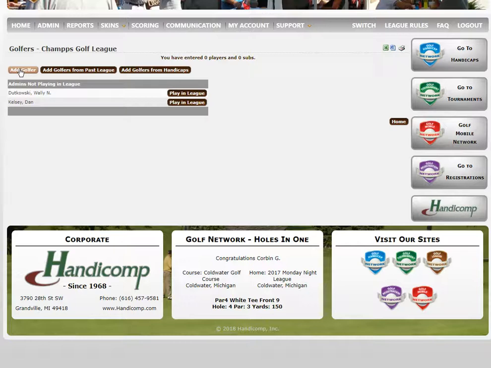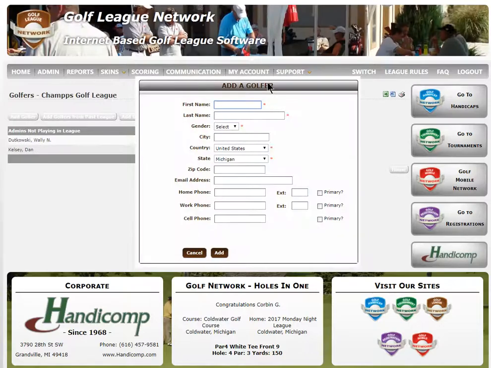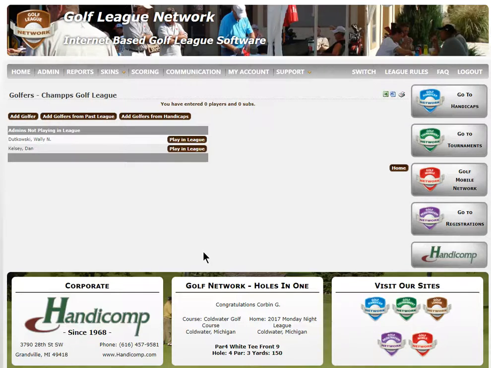And now we're going to go to our other way of putting in golfers, and that's simply to click Add Golfers. Now, you will notice that the red asterisks indicate the required fields, and probably the country and the state are already correctly selected for you. So all you need to do to add golfers is put the first name in, the last name, click the drop down box and select the gender and say add. If you have other information like an email address or home phone, you can put that in now, but that can also be added at a later time. So by typing and clicking, you're putting the remainder of your players into the Golf League Network.